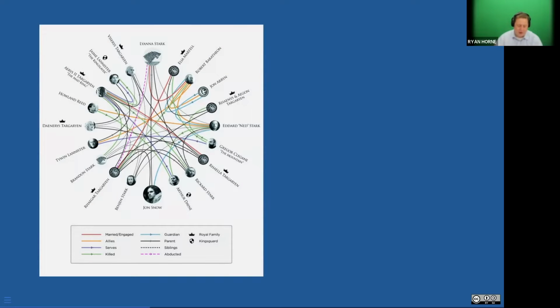This is a kind of graph where it shows directionality does matter for some of these things. Now, you can see here, allies, that's just an orange line. That kind of concept, they're just allies. The directionality doesn't matter. Killed does matter. And again, spoiler alert, we can say who's killed whom.